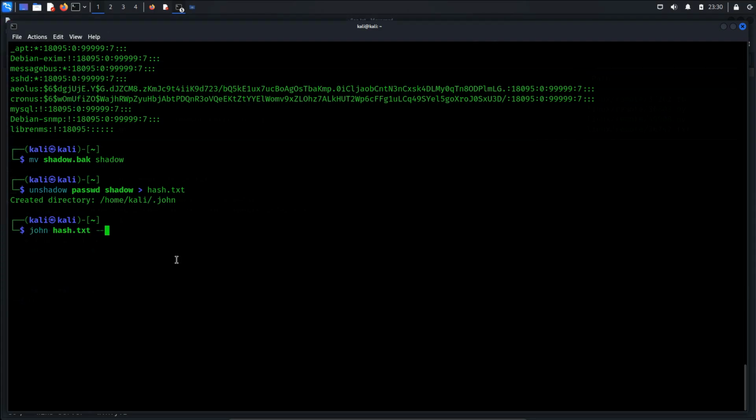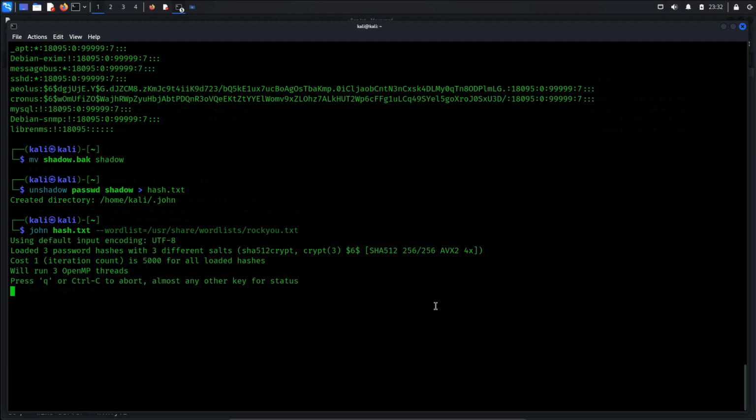We now use John the Ripper to crack the hashes in hash.txt. John the Ripper begins analyzing the hashes and attempting to crack them using its default word list. The tool outputs any successfully cracked passwords to the terminal. The output reveals that the password for the Aeolus account has been successfully cracked. The cracked password for Aeolus is Sergio Timo.